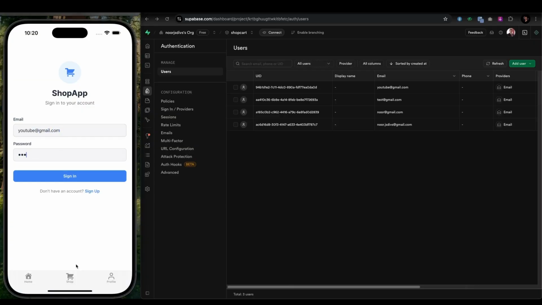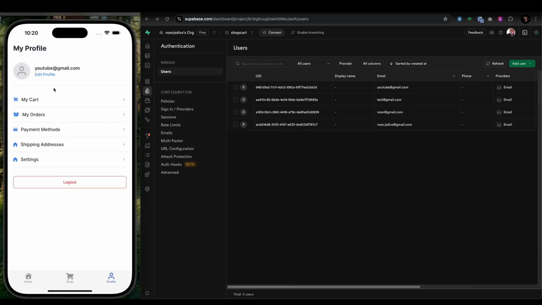After that, I'm just gonna pass my credentials and sign in. After signing in, as you see, I can see my orders, my cart, the payment method, shipping address, settings, and a lot of other things here. Also I can edit my profile and do a lot of things.